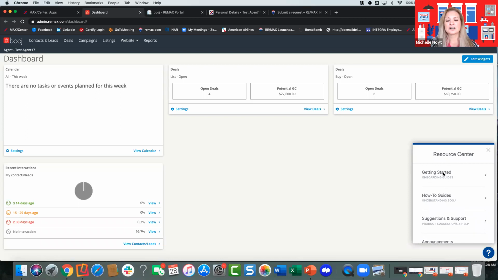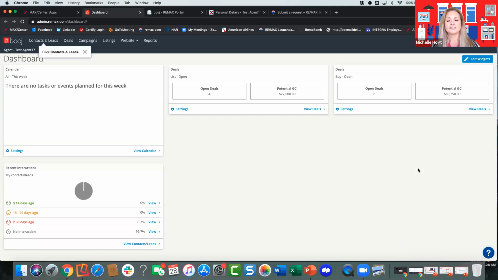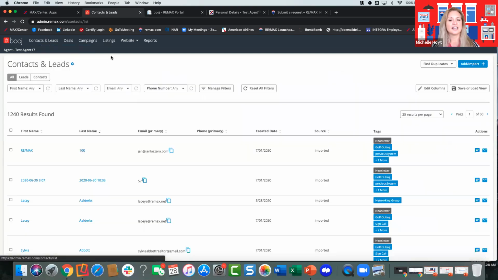Now to get started, here's another tool. Let's say that we're going to show you how to add a contact today, but let's say that you forgot. So if you click on how to add a contact, there's this little guide right here. Notice these little windows that pop up. It'll tell you, oh, how do I add a contact? We want to click on contacts and leads. And then the next thing it's going to do, it's going to show you right here, click add or import and select add individual.